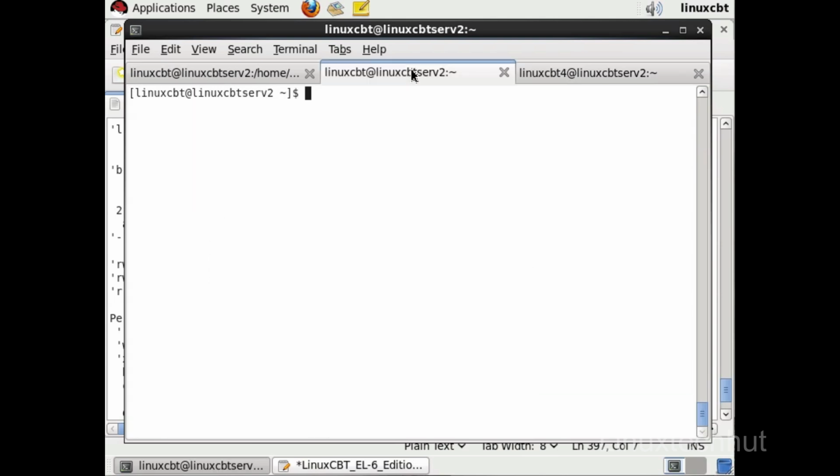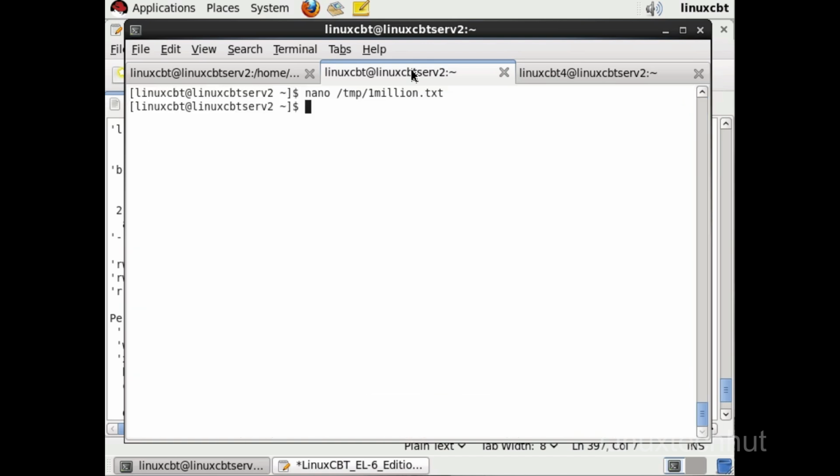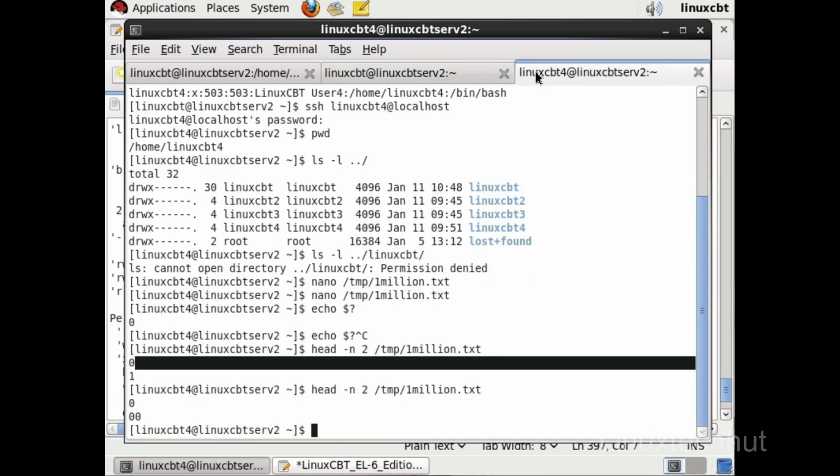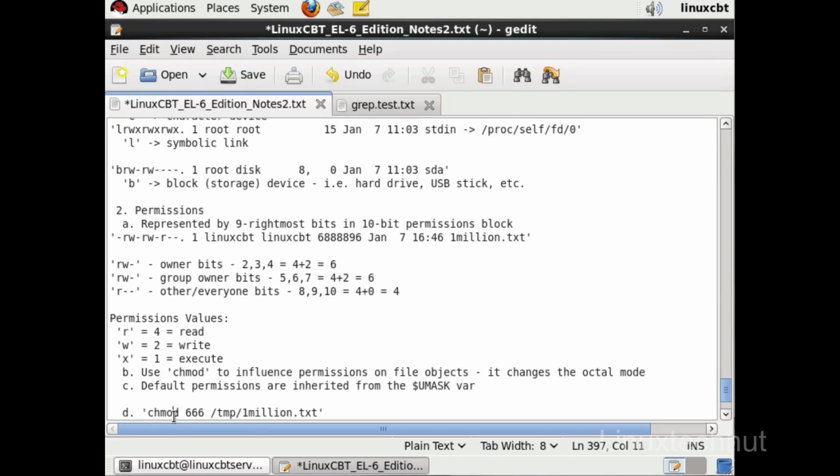Let's try it as the user Linux CBT, temp 1,000,000.txt, and it loads. And let's put 00, save the changes, and now the user is able to change the file. And let's head it as well. In fact, since we have it in our command history in this shell, let's just head it here. And there we see 000. So now the content can be manipulated by any user, which is not necessarily a good thing, but it demonstrates how you use chmod. If you know the octal notation, you can change the mode.